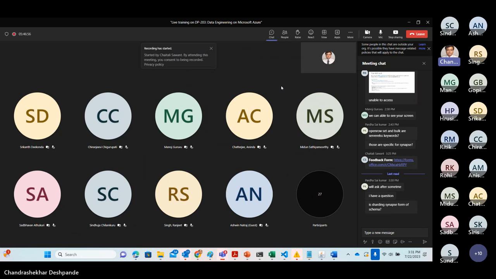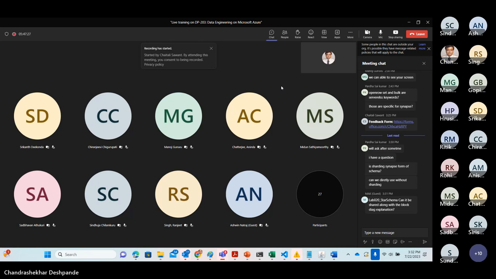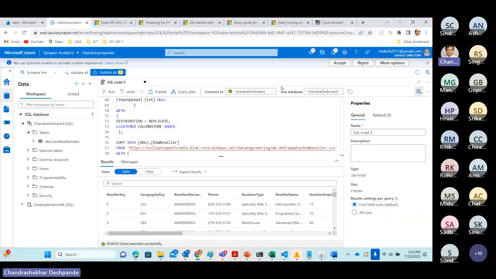What is sharding? Sharding is a very common concept. Sharding basically is to partition the data. Different partitioning patterns are called sharding. There are three types of shardings Synapse has adopted: hash sharding, and the others. Can we directly use it without sharding? Yes, we can directly use it without sharding, but why I am talking about sharding is again a point to note.